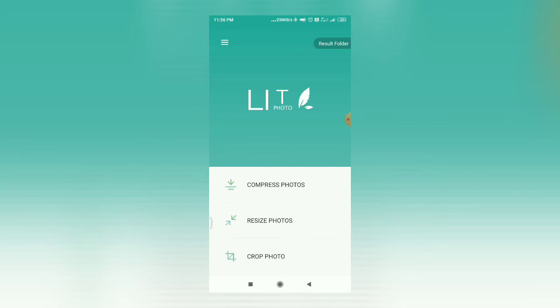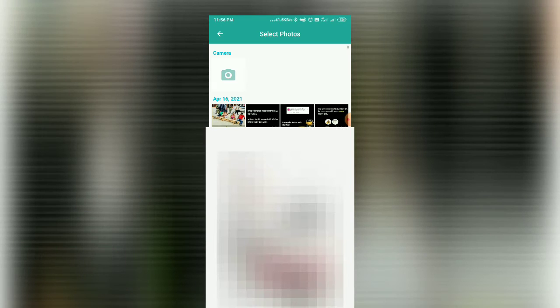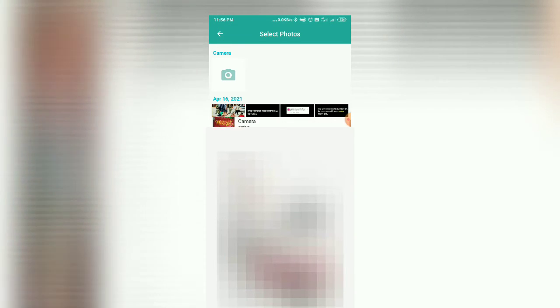Friends, next option we have resize photos. So here as well we need to select the photograph first of all which we want to resize. So again I will select the same photograph from the same location.